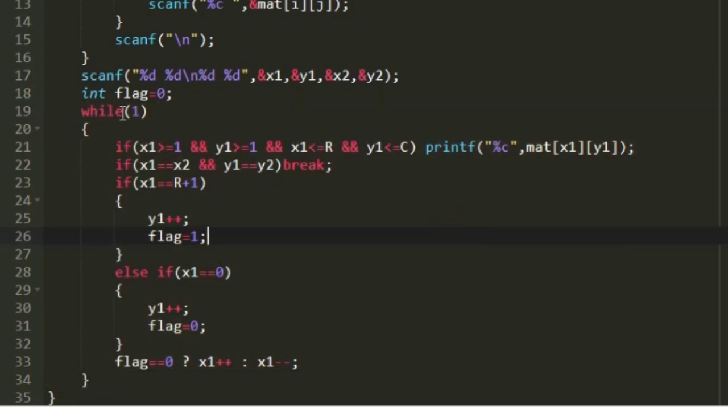Since it is an infinite loop, we should break out of the loop manually. In order to traverse through the matrix, we will be updating the values of the variables x1 and y1, and once x1 is equal to x2 and y1 is equal to y2, it means that we have reached the destination cell C2. So when x1 is equal to x2 and y1 is equal to y2, we can break out of the loop.